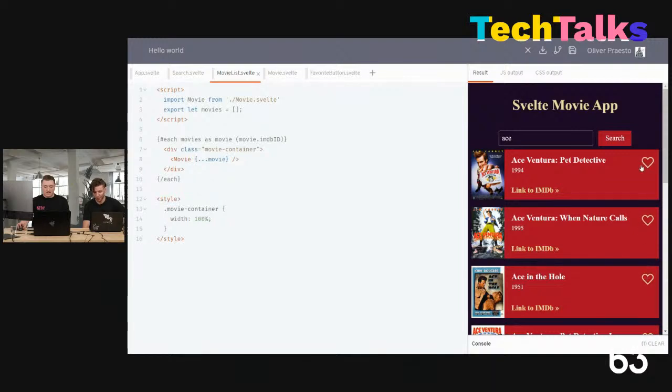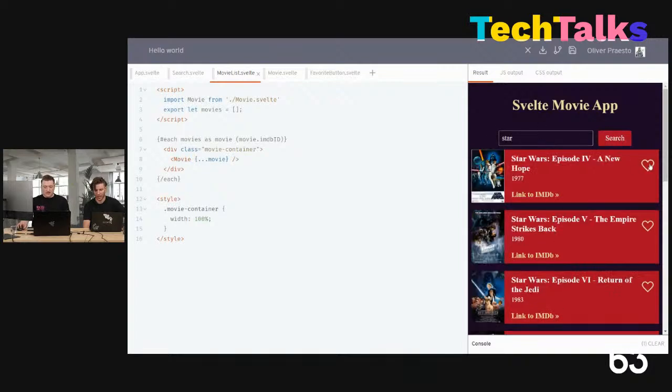Awesome. However, if you go back and search for Star Wars again, well, we haven't stored the state anywhere. We just toggle the button when we click it, and then it re-renders and it's gone. So we need to store our favorite somewhere.